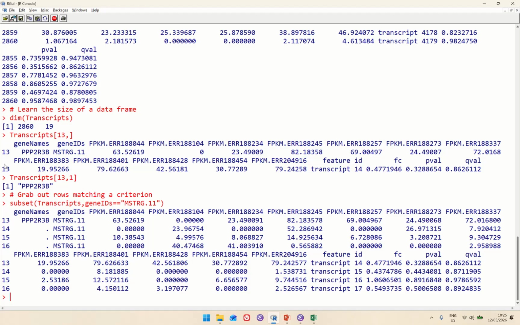So I can subset from this and even shove that into a different variable. And what we see is that in this case, 4 different rows from the table all match this m string .11 name.